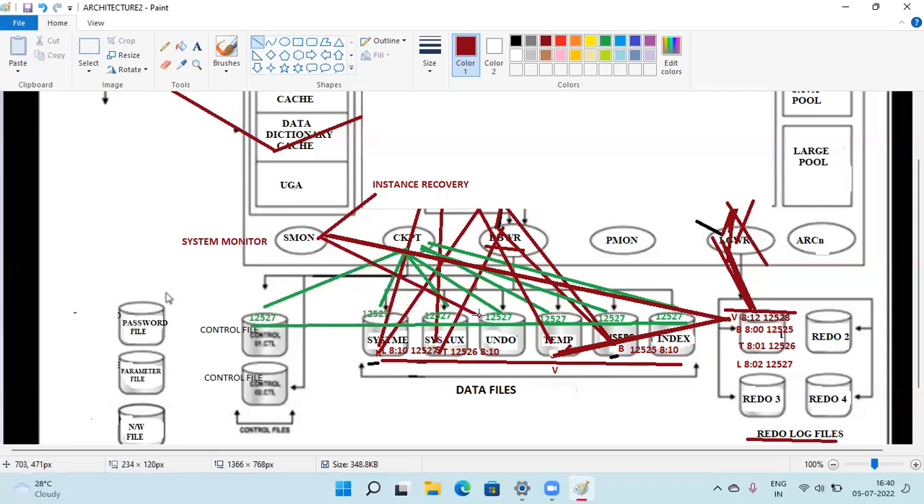Can you see the header of the data file? What is the last number? 12527, sir. Right? Yes, sir. So S1 will check the header of all data files when you restart the database. Then it will get to know that up to this point, there is no problem. Up to 12527, all data is updated in the data file, right? Till this point, everyone? Yes, sir.